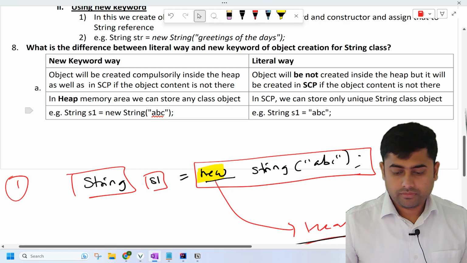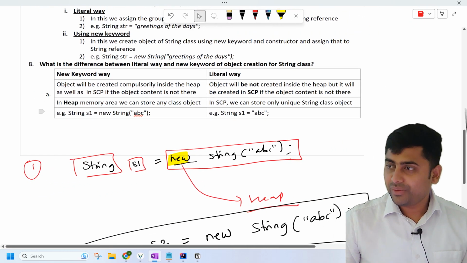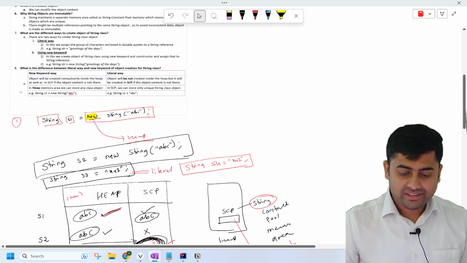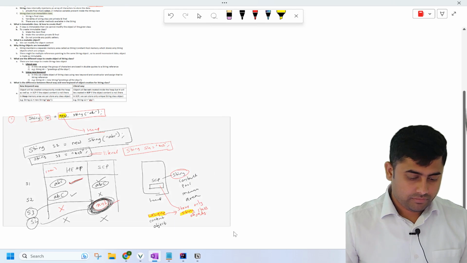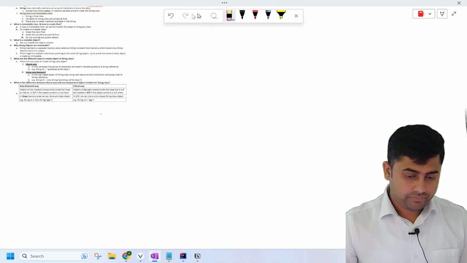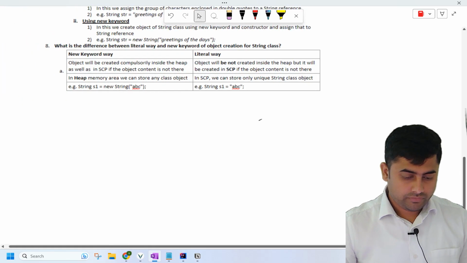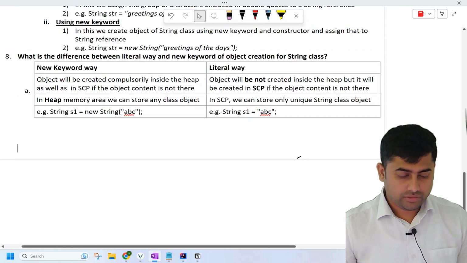So which way should we create these? We should use the literal way. Why? So the question is, if we created S1 ABC using the literal way and S2 ABC using the new keyword way, tell me how many objects will be created. Let's talk about that also.